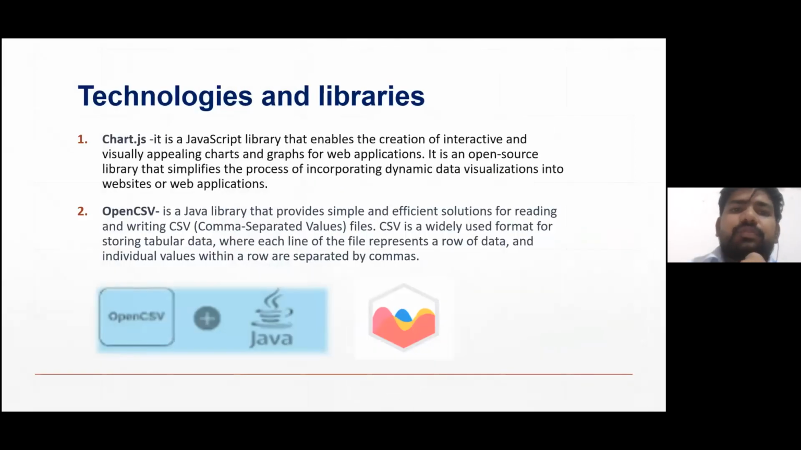So which technologies and libraries did I choose for creating these charts? I use Chart.js. It is a JavaScript library that enables the creation of interactive and visually appealing charts, and it is basically used for graphs in web applications. We also have an option in Java, JFreeChart, but it is not better for a front end interactive interface. Standalone applications are created by using JFrame or JFreeChart.